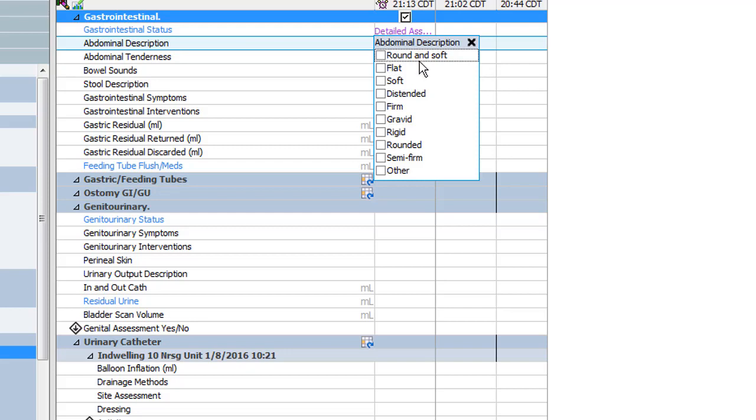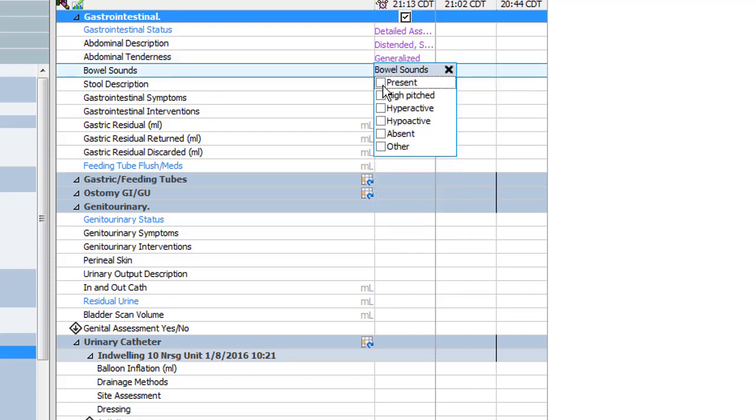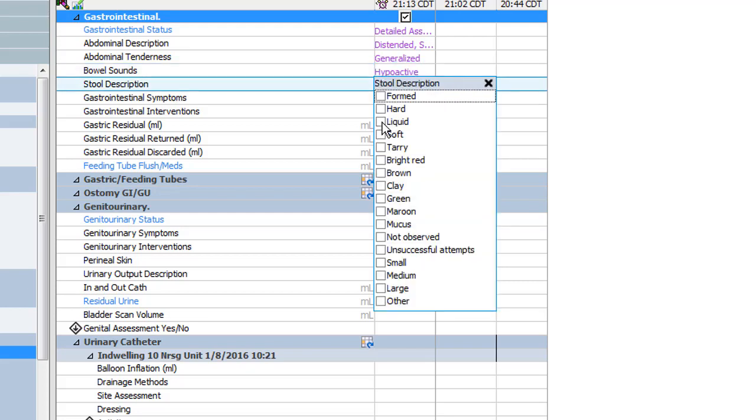So for this patient, we're going to document this patient has a slightly distended abdomen that's semi-firm. We're going to hit the tab button. It's going to take us down. Abdominal tenderness, it's generalized, let's say. Hit the tab button. Do they have bowel sounds? They're pretty hypoactive. We're going to click that.